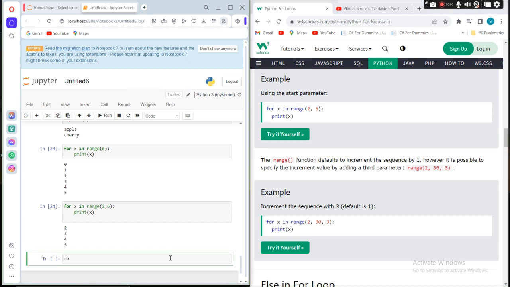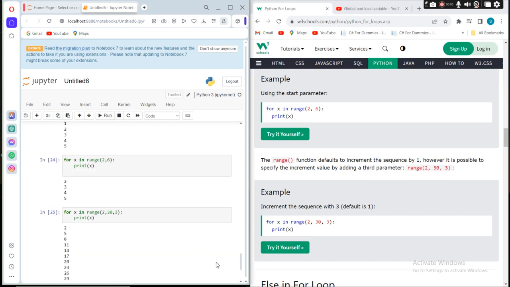For example, for x in range 2, 30, 3, so the increment of this sequence is 3. The last one is for incrementation, print x. What does it mean? From 2 it will start until whatever the last value is. So 29 is the last value.